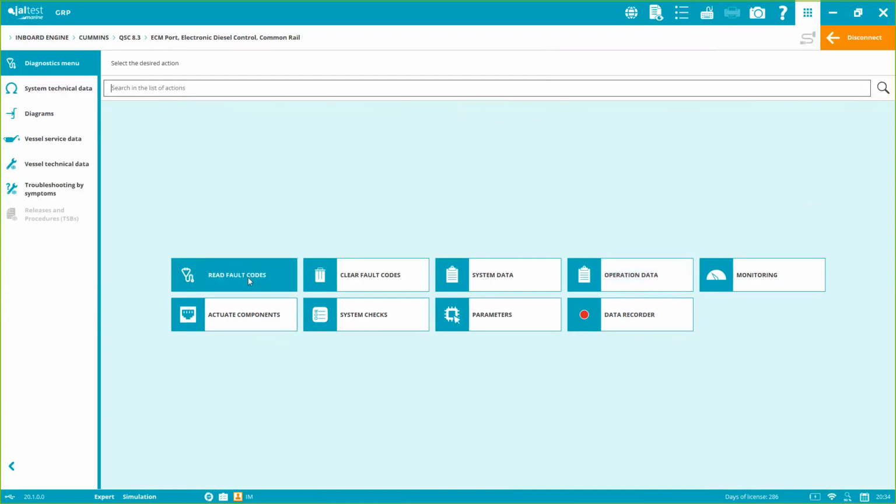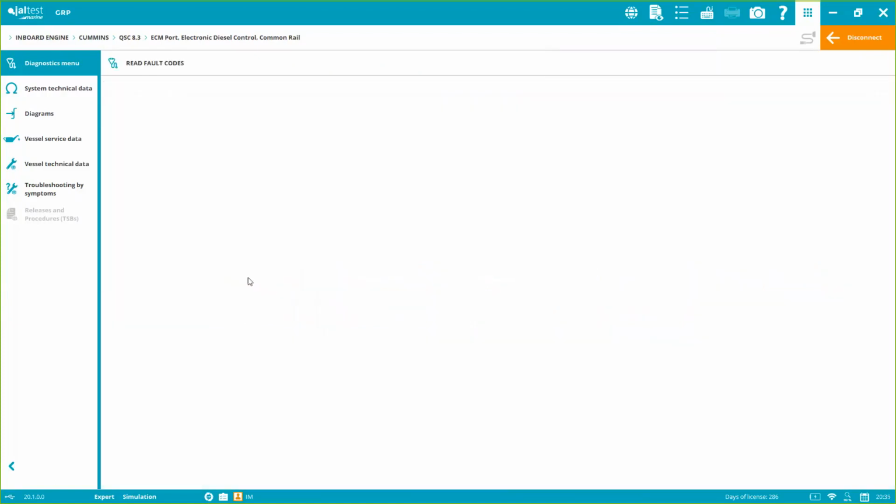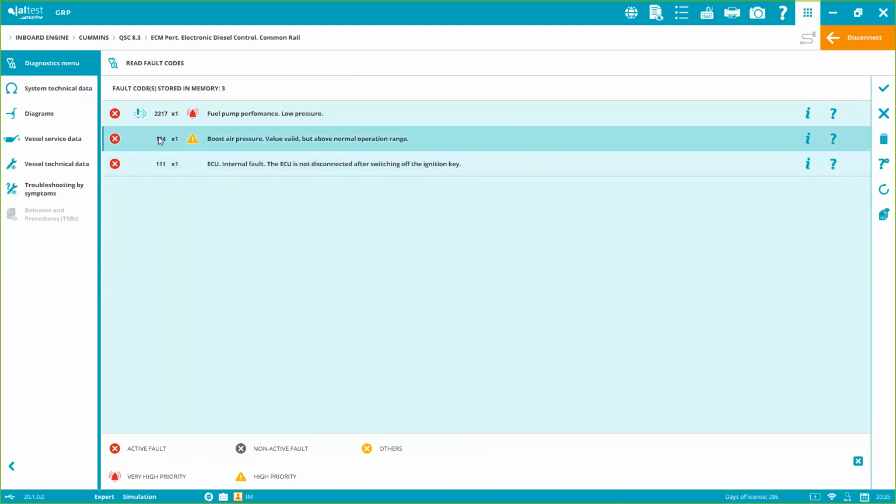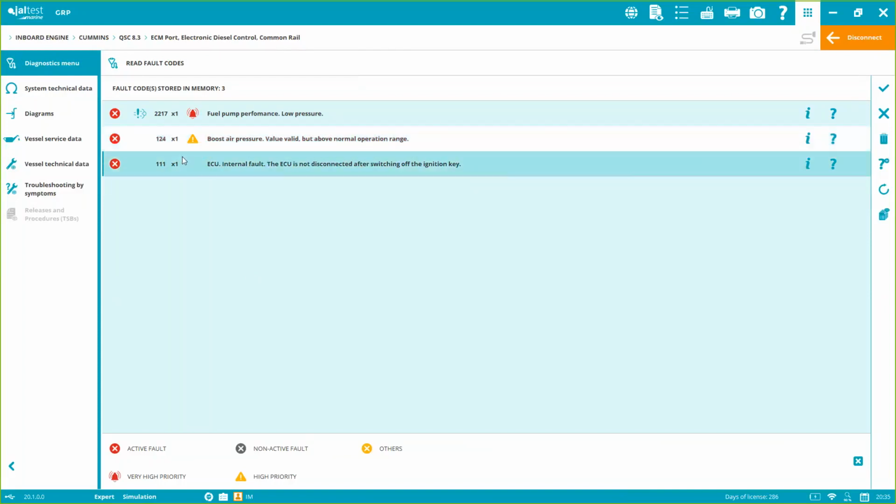So again, we can click to read fault codes. You will see this. Again, active fault code, proprietary fault code. Number of times you had that situation. This is some alarms if it's like high priority, very high priority, and the description.